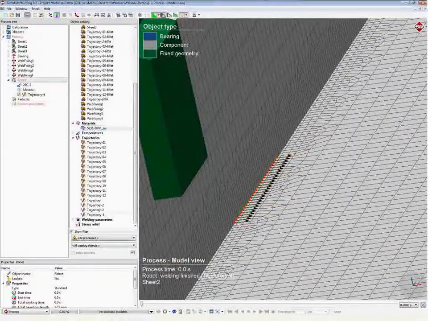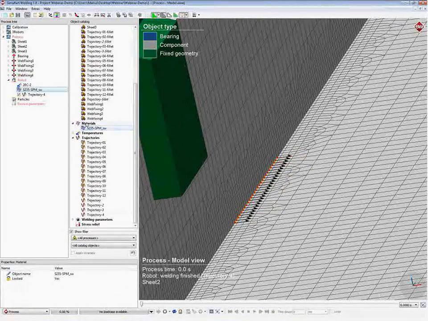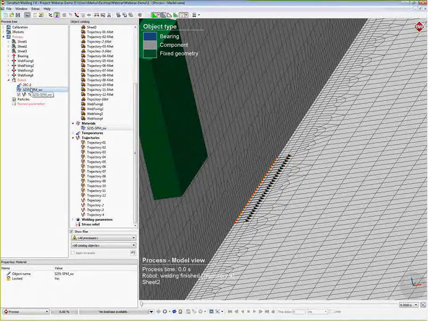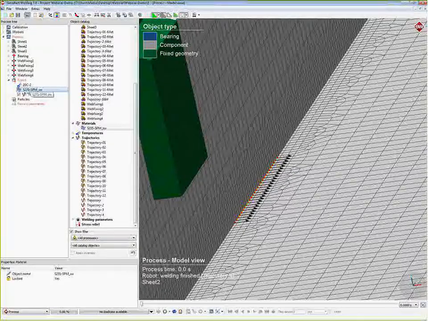We can also add material to the robot, or let's say we have to add material to the robot. So if we want to use filler material, this material that we attach here is the material of the filler itself.